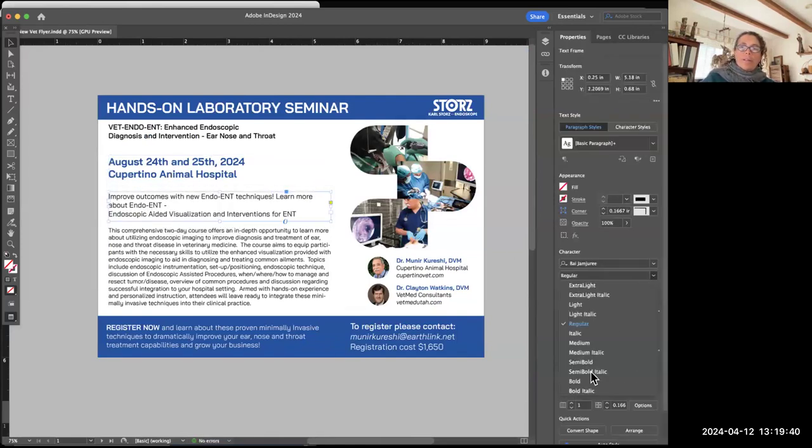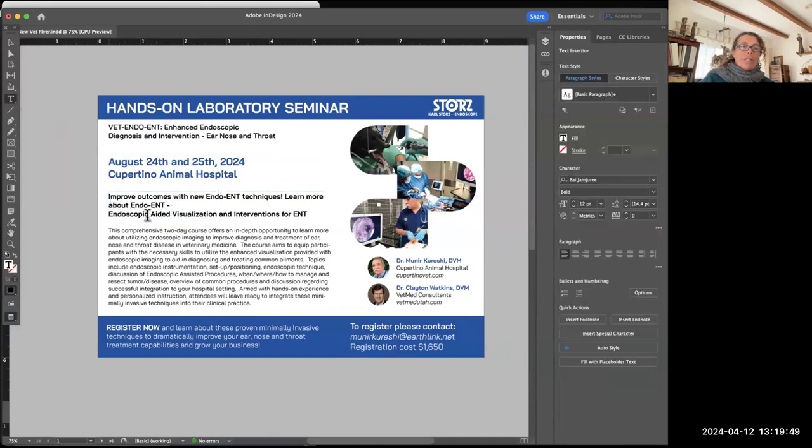This, I'm going to go ahead and call this bold. I'm thinking here there's a badly placed return. So I'm going to click in there and hit return. And somehow endo-ENT, endoscopic aided visualization and interiorization. So maybe here what we need to do is hit a return on learn more about endo-ENT. And then maybe have that there again.